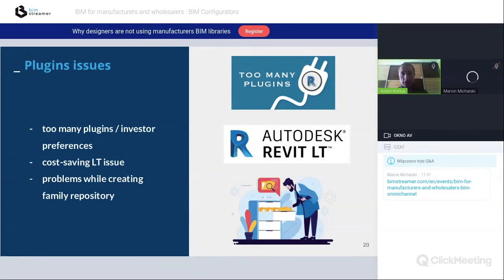Okay, so coming back to Revit plugin issues, why designers don't want to use them. Marcin told almost all the cases of why they don't want to use them. The last one is the problem with creating the family repository. Very often designers need to use dedicated families for the project, and taking them from different Revit plugins might be an issue for them.